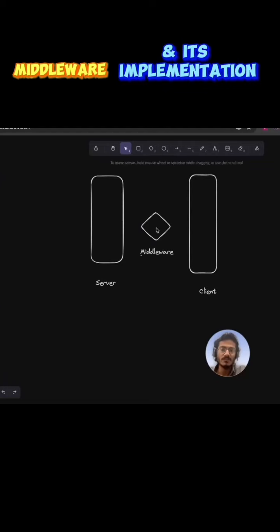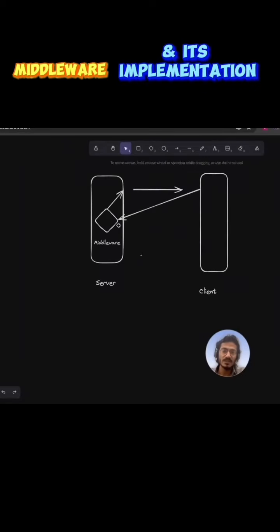Now, as we have a middleware between these two, whenever a request is sent from the client, it will first be intercepted by the middleware, and then it will be moved forward to the server. Then the server processes the request that is pre-processed by our middleware and sends it back to the client. In most cases, our middleware is not a separate entity, rather it's a part of a server.